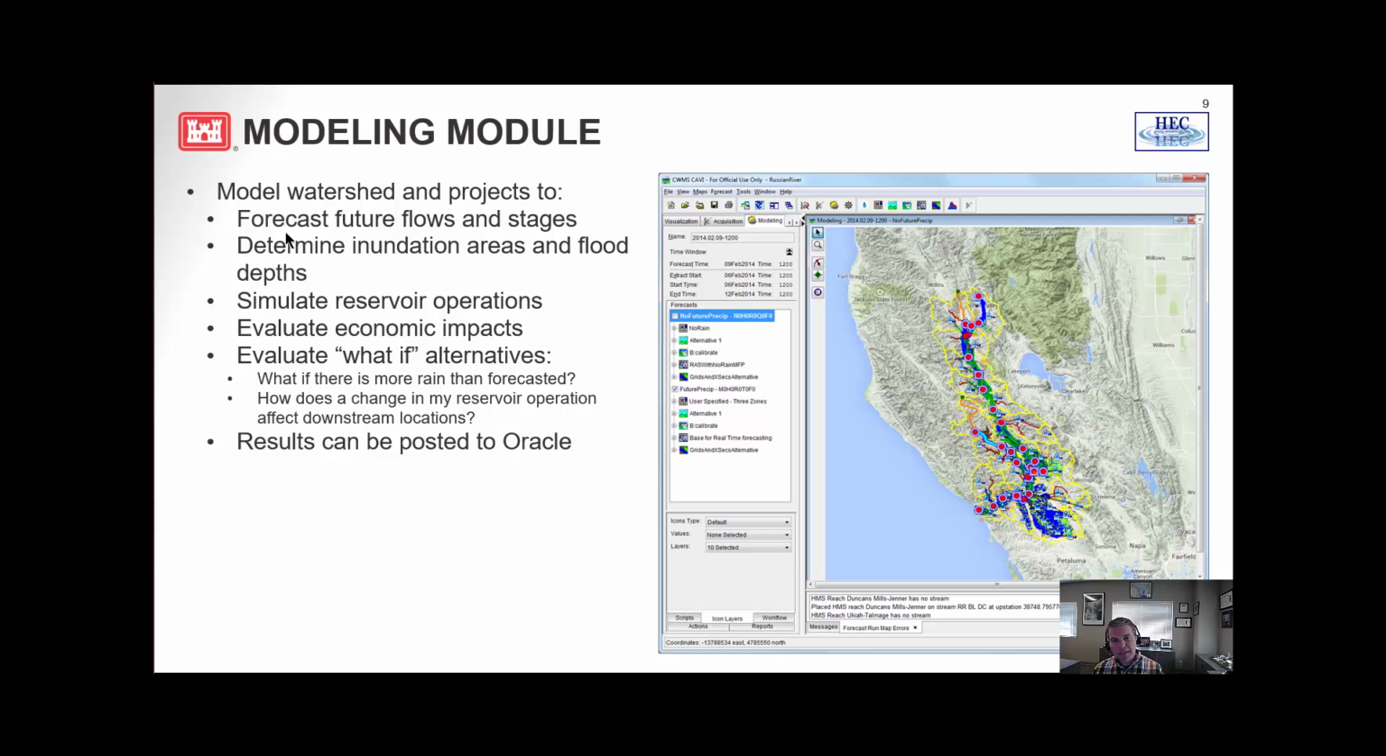What you can do with the different compute sequences, if you want to take it all the way through FIA, then you can determine your inundation areas or your flood depths across the watershed. If you just take it through ResSim and you want to focus on your reservoir operations, then you can do that. You can evaluate the economic impacts from different floods. So if you want to see the flood damages reduced from projects in the watershed, then you can run it all the way through HEC-FIA to get the economic impacts that the reservoirs provide in the watershed.